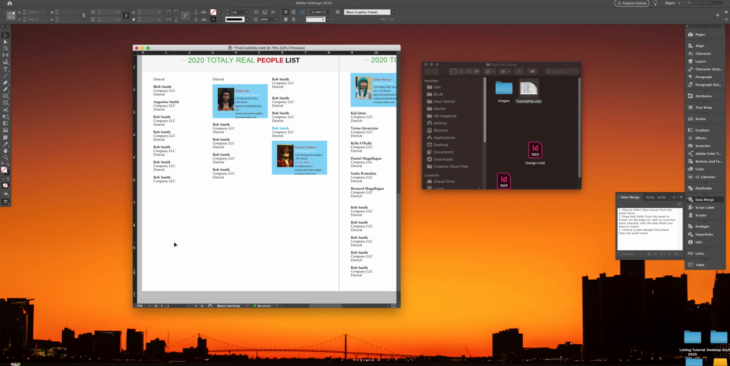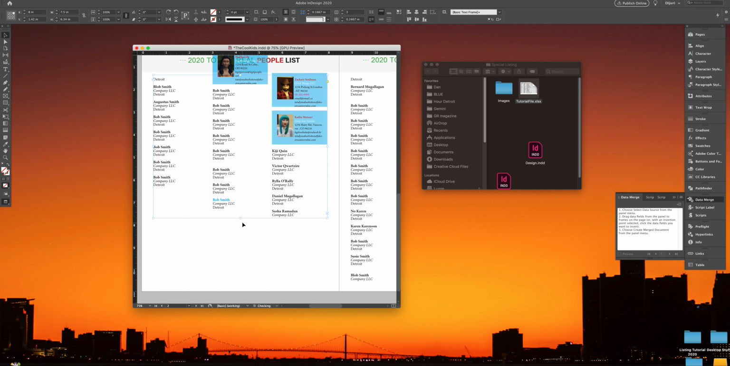I'm going to push W so I can preview it, and that's how this is looking so far. I am really, really liking this.